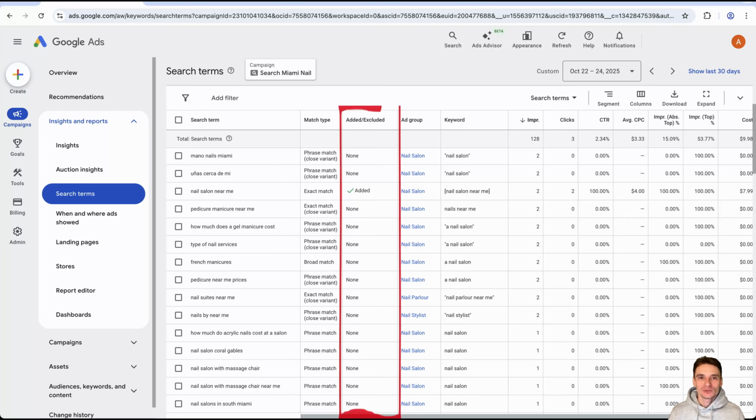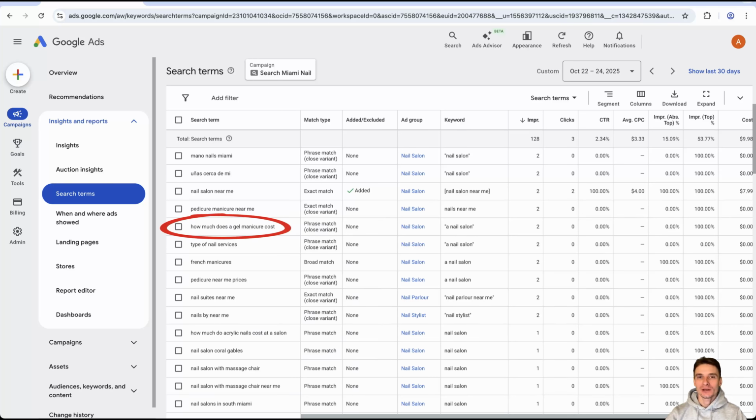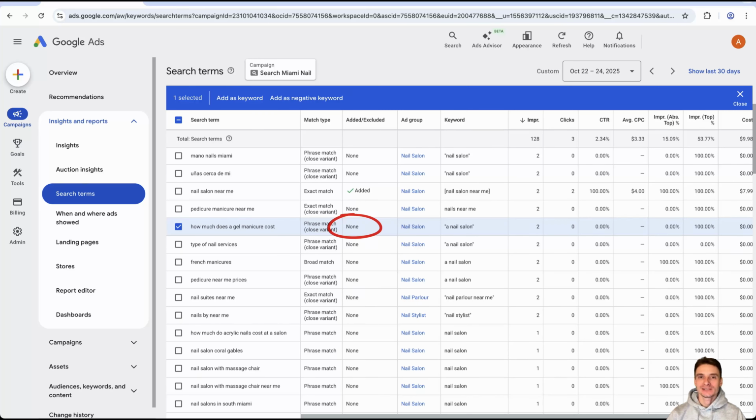There is a column called Added Excluded. I commented on it in the last lesson. I'll select the query how much does a gel manicure cost. Opposite it, it says none, which means we don't have a keyword or negative keyword that exactly matches this search query. If there is, it will say added, like for nail salon near me. Excluded will only be written if you negative it out the way you shouldn't, meaning exactly this specific phrase.